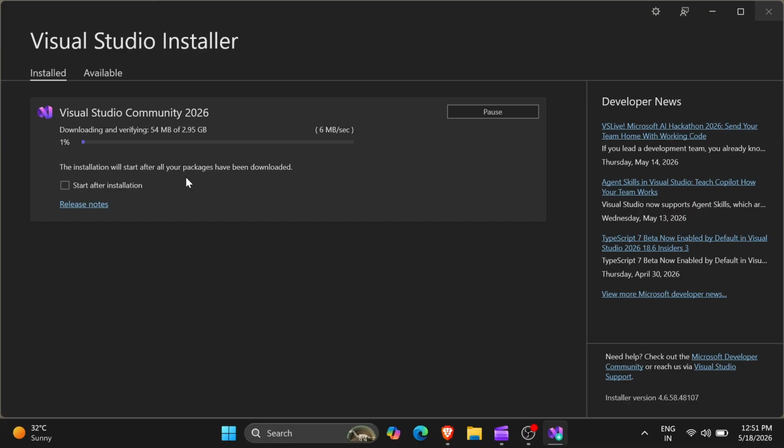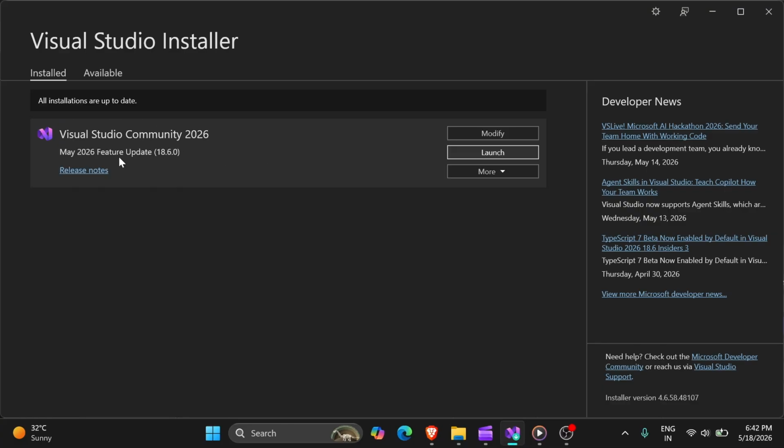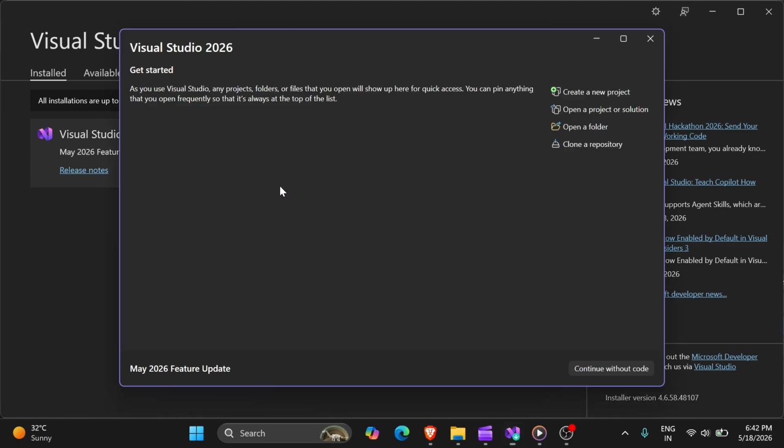If you want to add or remove workloads later, you can reopen the Visual Studio installer and click on the Modify option for your installed version of Visual Studio. While the installation finishes, grab a coffee and take a moment to appreciate how far you survived in life so far. Here you have it. Visual Studio has been successfully installed. Now click on the Launch button to open Visual Studio.